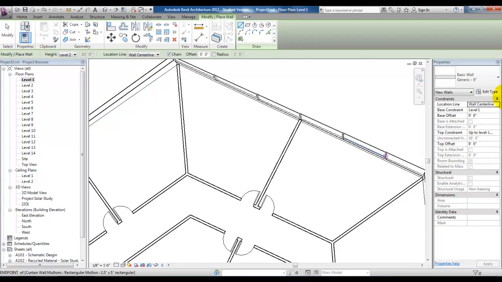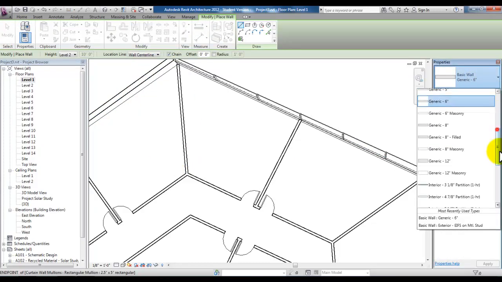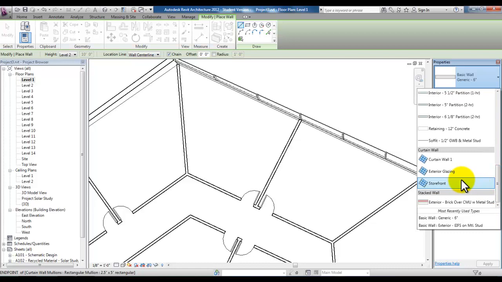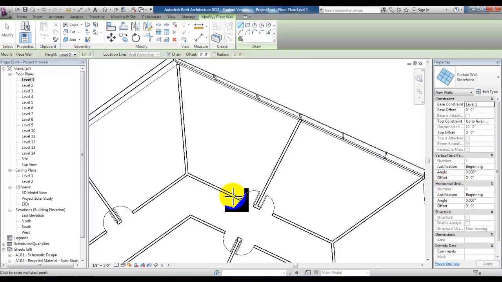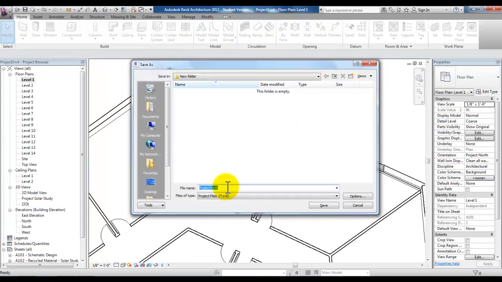Next, we're going to select the wall storefront so that we can create a wall that has a window to look through the conference room that we'll be creating. We'll draw it right on top of the other generic wall that we created. And then save your file as the appropriate assignment for this module with your name in the file.